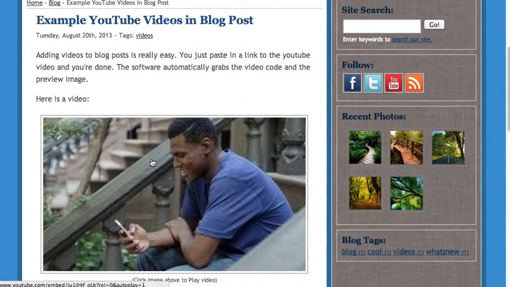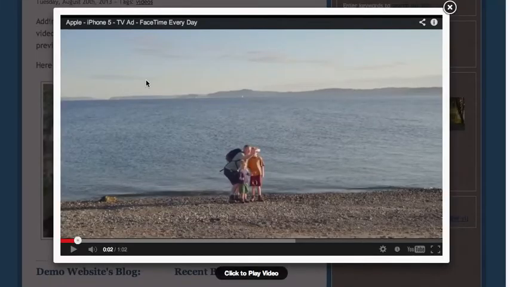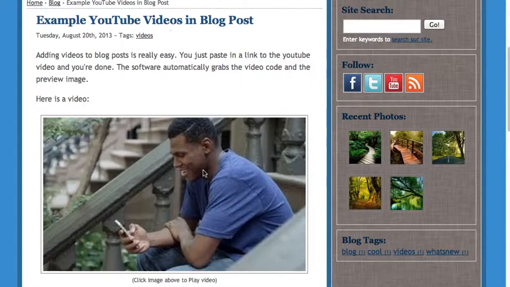Now I can click this image here, and it'll pop up a window with a player just like this, and I've paused it, but it automatically starts playing. As soon as you click that, it just starts playing. It grays out the background. And so that's basically what it looks like.